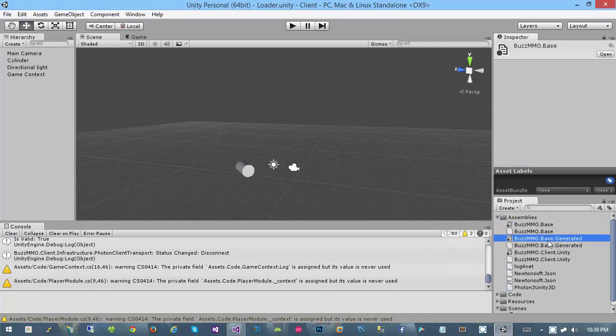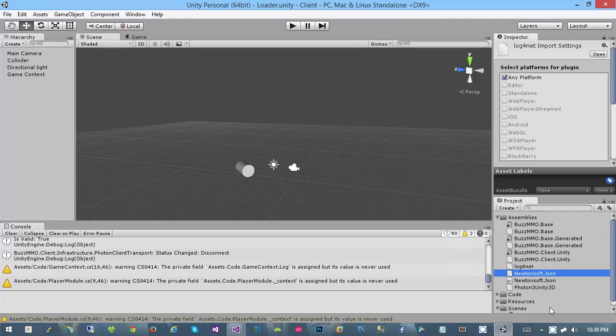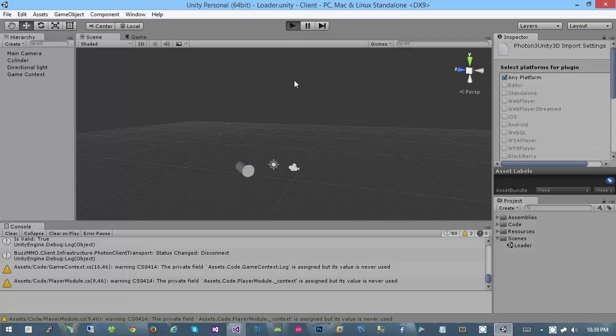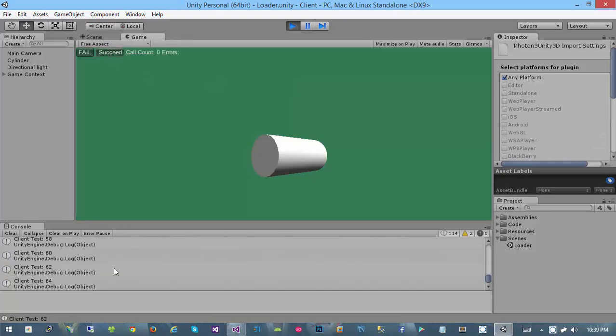So we do see that Buzz MMO base generated comes along for the ride. That's really cool. Our client Unity comes along, our base comes along, our log4net comes along, and our JSON comes along, as well as our Photon 3 Unity. So now I can go ahead and hit play, assuming my server's restarted. And I see that I get my client test ping up to 100 like I did before. I get success counts. And if I fail, notice how it says this proves that we are no longer using dynamic proxy. So yeah, that's it.